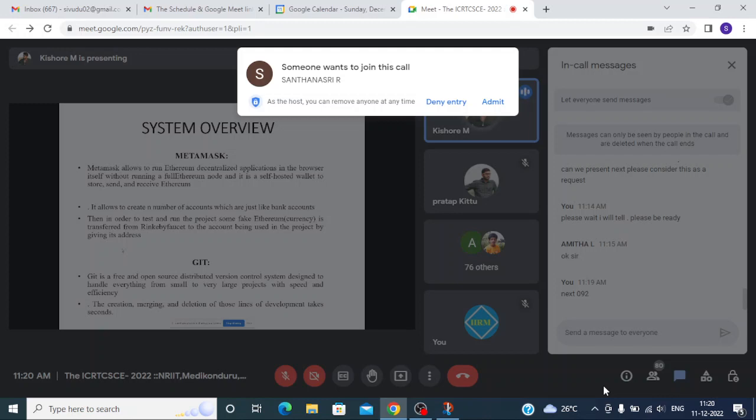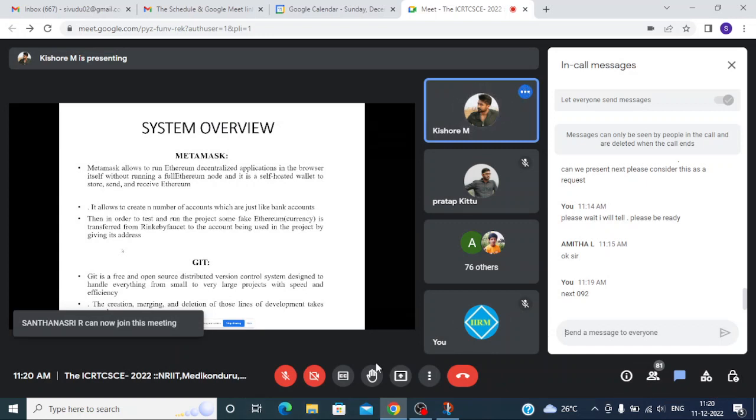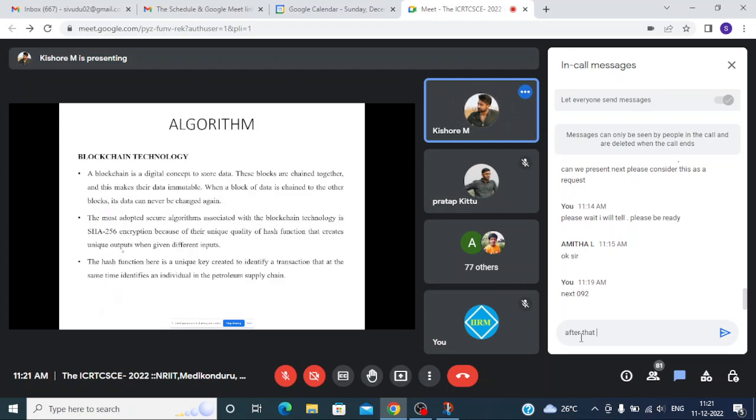Git is absolutely free for all. Most college students use it to store videos, audios, and projects, which are implemented through Git. Git is a free and open source distributed version control system designed to handle everything from small to very large projects with speed and efficiency. The creation, merging, and deletion of lines of development takes seconds.